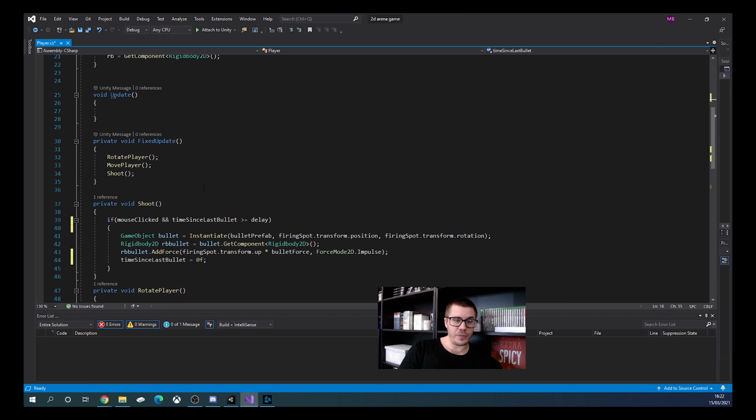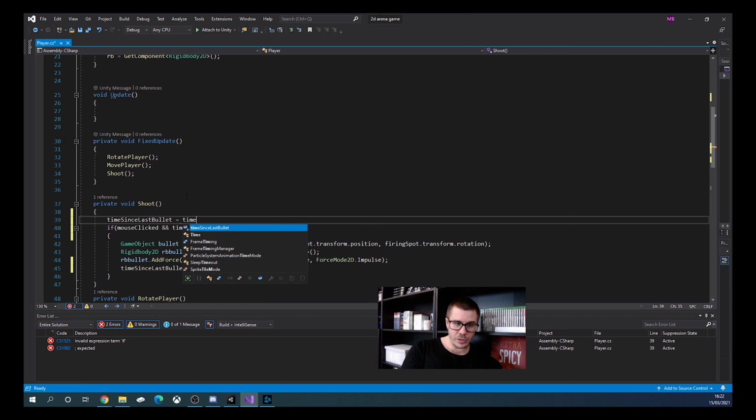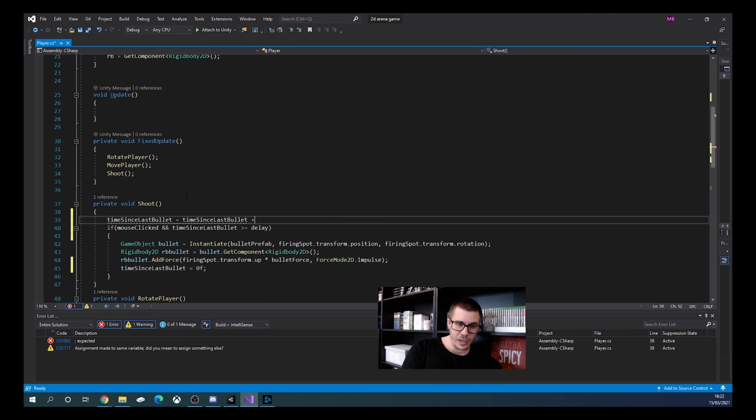And now we have to increase the time since last bullet after the bullet is fired, and we will do it here in the private void shoot. Because the private void shoot is called every fixed update, that means every 0.02 seconds, we will write time since last bullet will equal time since last bullet plus Time.fixedDeltaTime. Because today we learned that Time.fixedDeltaTime will equal 0.02 seconds in our case. Actually, it will equal the time between the fixed frames.